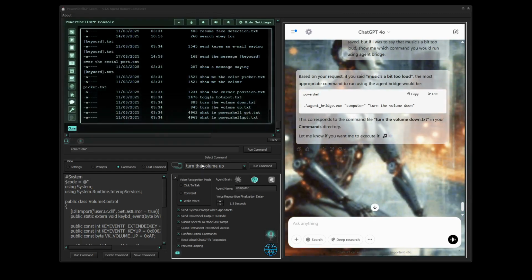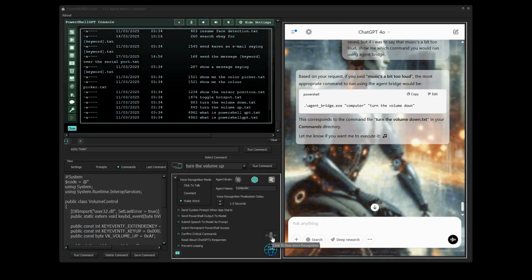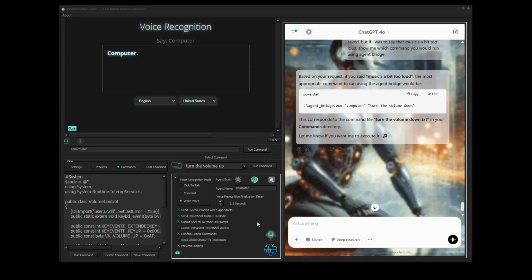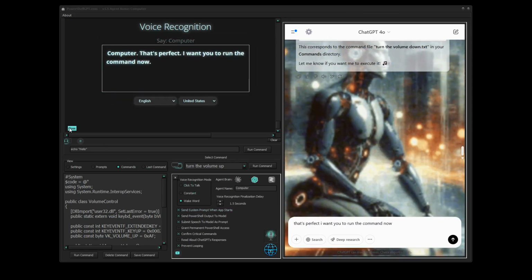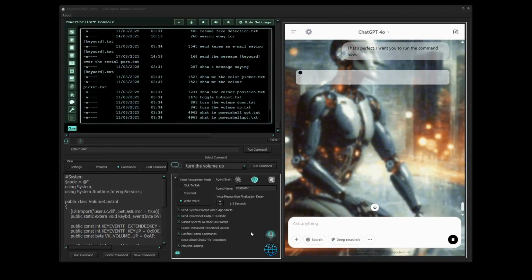And we're not talking about just generating text anymore, guys. These commands can have real-world implications. I think this is profound. Computer, that's perfect. I want you to run the command now. PowerShellGPT bridges the gap between natural language and PC automation on a level that's not been seen before.